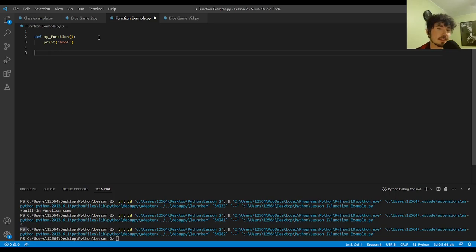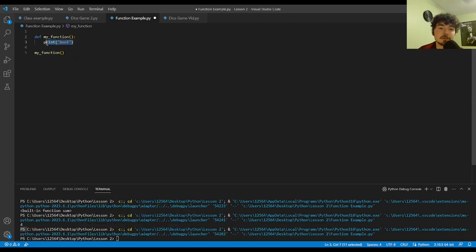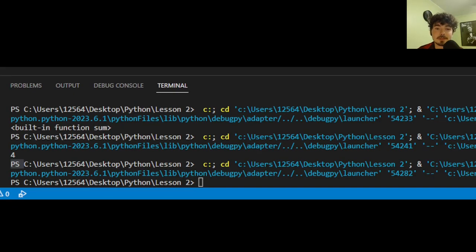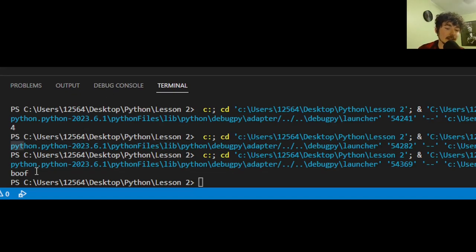But right now it's not going to activate unless you call upon it. You call your functions by just saying the name. So I'll say my function, spelled correctly, and then the parentheses. Now this is going to call the function and it's going to print a word. So we can pull up the terminal, hit Control F5, and it does exactly what we expected, printing that one word.